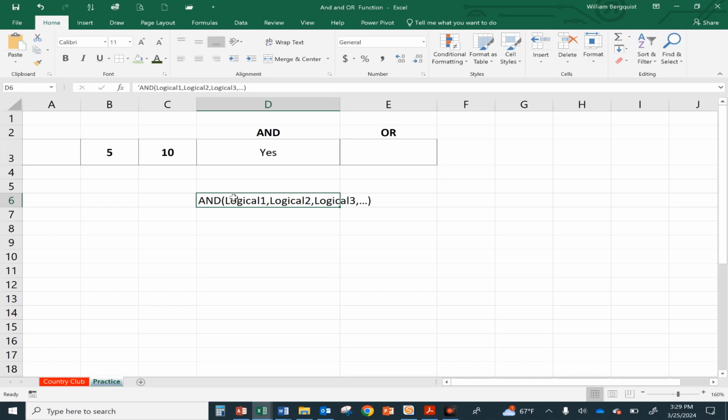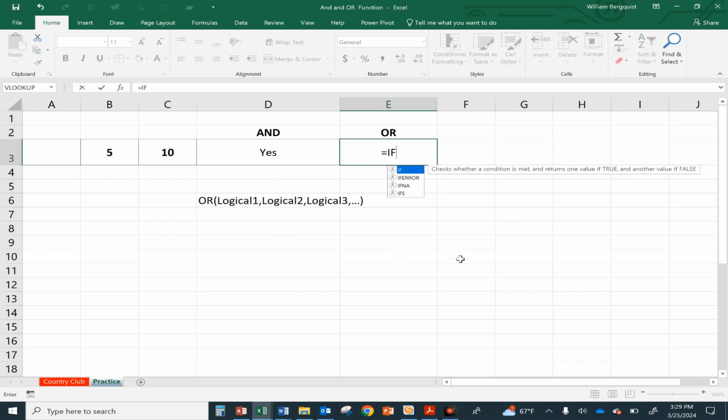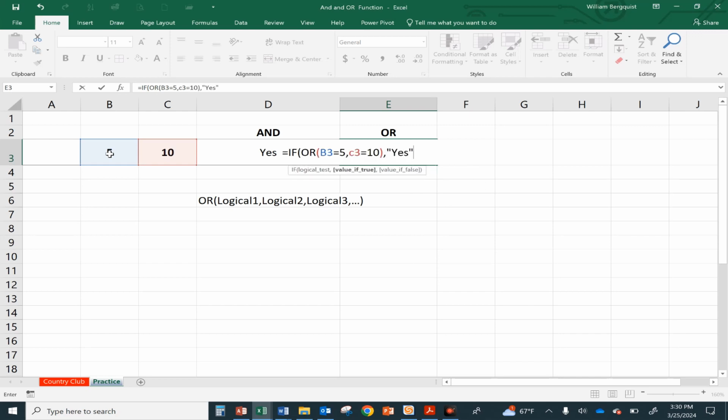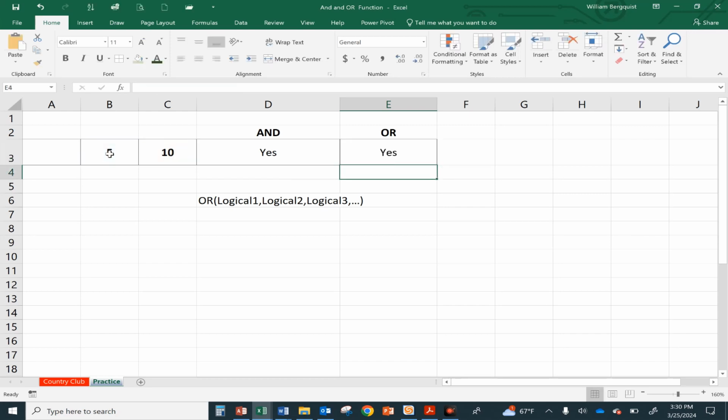The OR function is very, very similar, but only one condition has to be met. So equals IF, OR, parentheses, B3 equals 5, comma, C3 equals 10, close parentheses, show the word yes. Otherwise, show the word no. So only one condition has to be met, or I should say at least one.